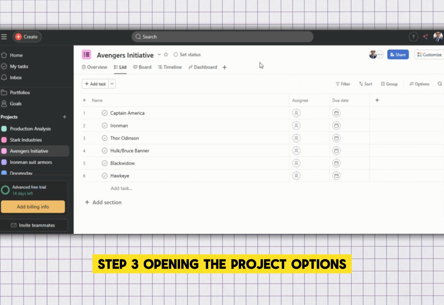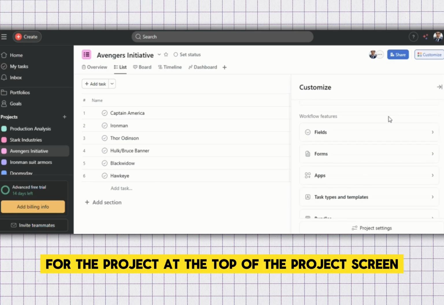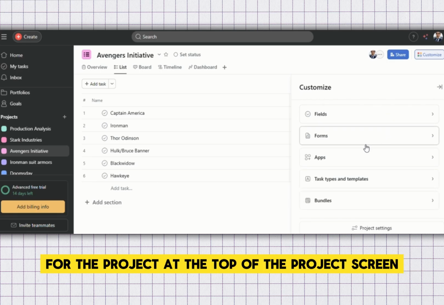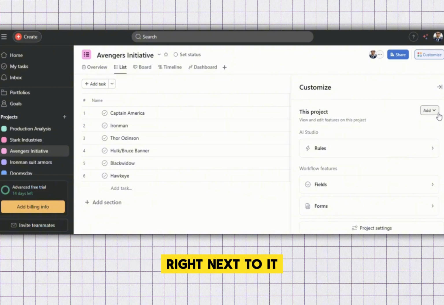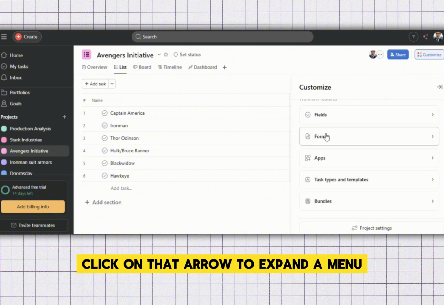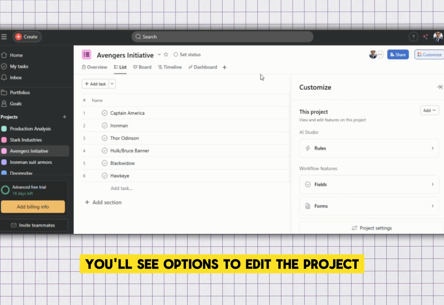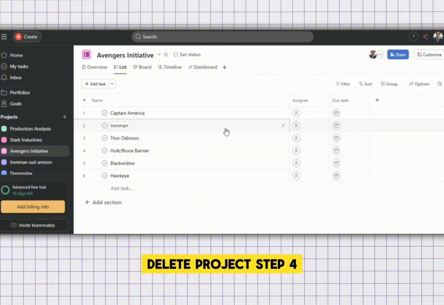Step 3. Opening the project options. Once the project is open, you'll see the full view of all tasks and details for the project. At the top of the project screen, you'll find the project name. Right next to it, there's a little arrow that represents actions. Click on that arrow to expand a menu with various project management options. You'll see options to edit the project, duplicate it, and at the very bottom, delete project.